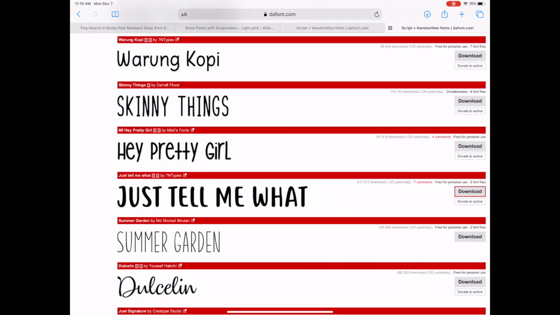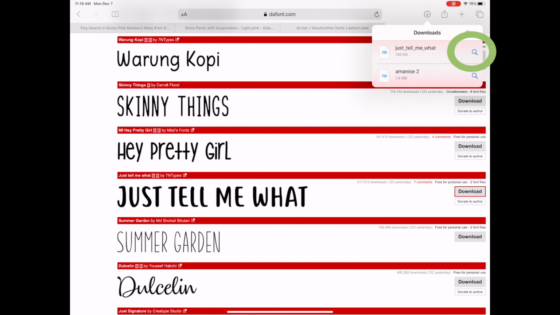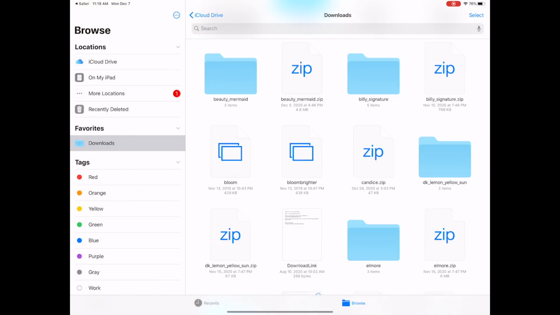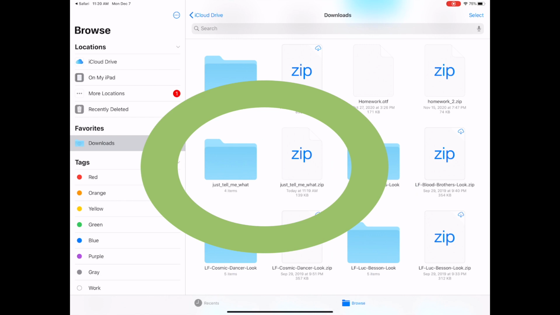And on the top right, there's this little arrow in a circle. It shows me what has downloaded. So I'm going to click on that little search icon, and it takes me to my files folder. And you can see the little zip file. Sometimes it will be a folder, sometimes it will just be a zip file. So right here it says Just Tell Me What. You're just going to click on that, and then the folder pops up, and then you click on the folder.